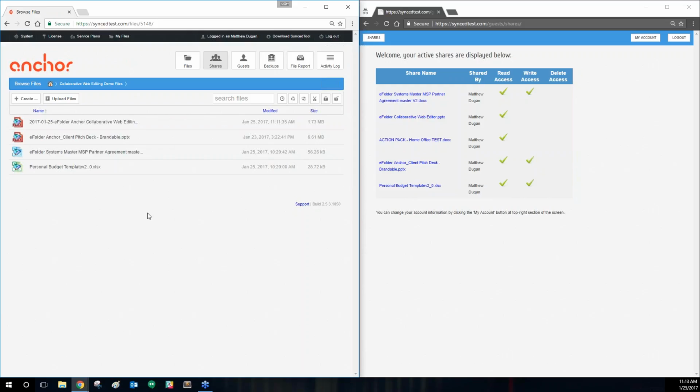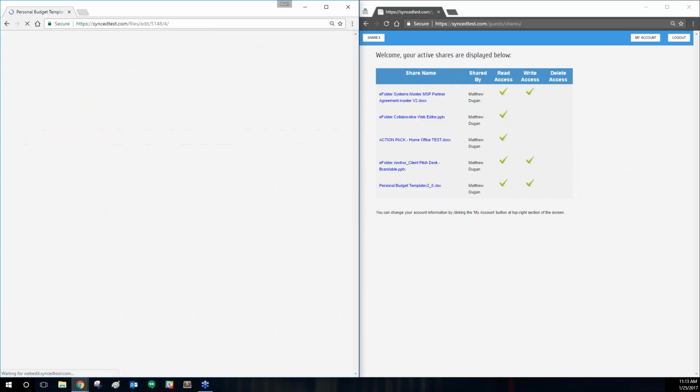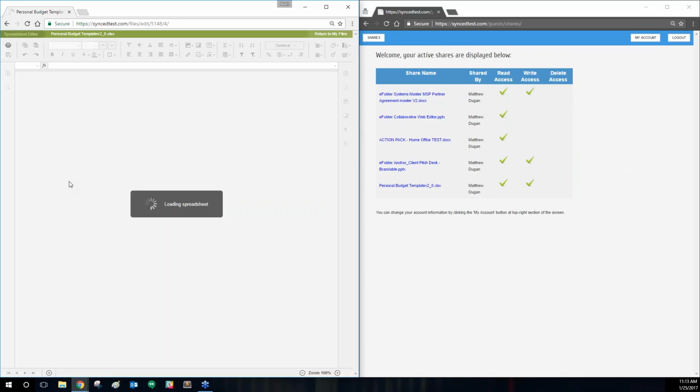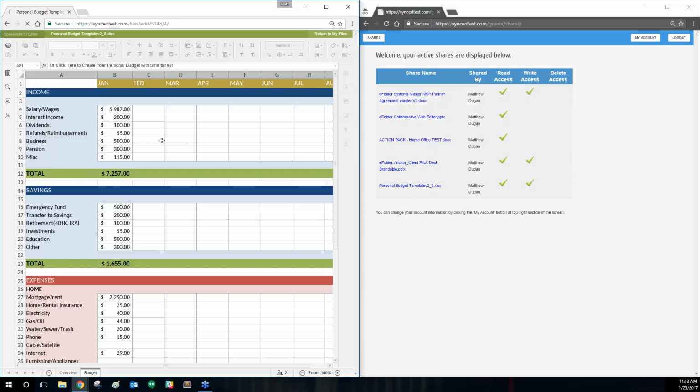But let me go ahead and let's take a look at some use cases here so that we can show you guys what really the value is. So I'm going to go ahead and take a look at a personal budget right now. It's just as simple as a right click of that content and click edit. So this is a spreadsheet. It's an XLSX spreadsheet. Opening this up and it populates immediately.